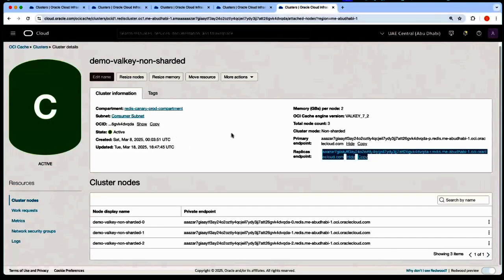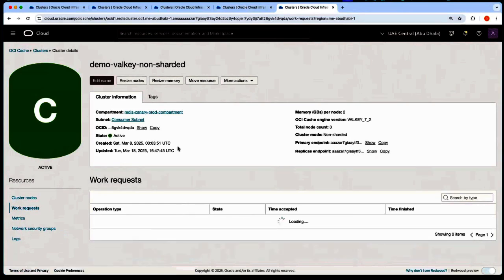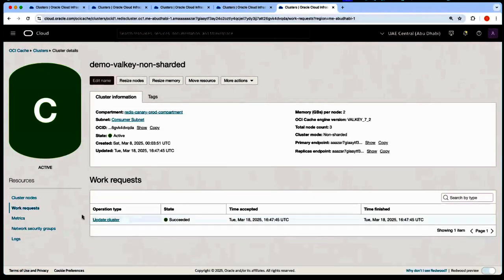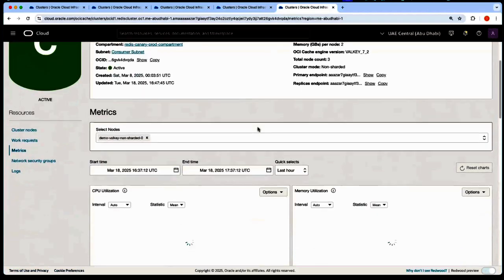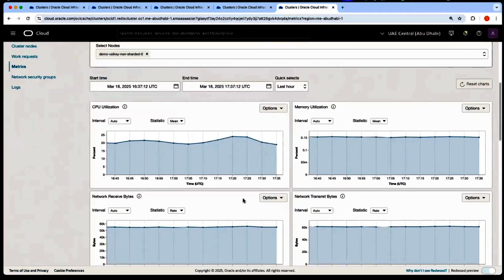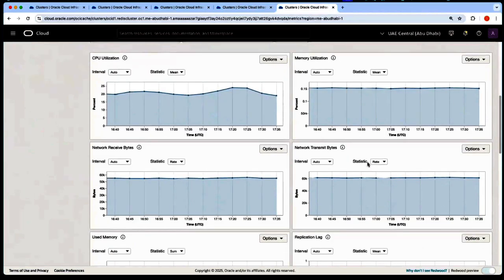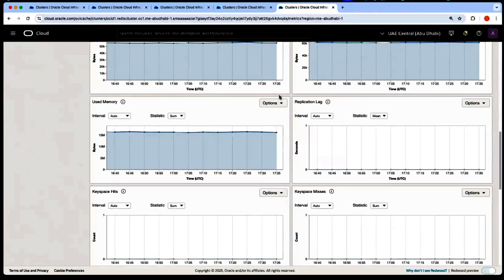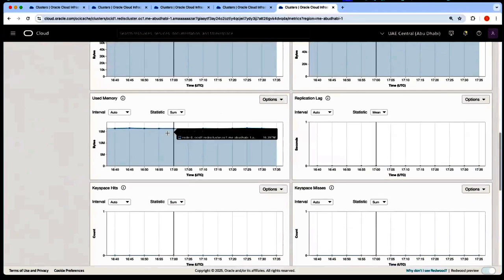Okay, let's see. Oh, I want to talk about metrics. So here's another cluster I have. This is a Valkey non-sharded cluster, so we have all the standard OCI functionality. For example, here is work requests, but this is the screen that I want to focus on. This is metrics. We expose 12 different metrics, 4 operating system level metrics, such as CPU, memory, network traffic in and out. But to me, the most important metric is this one, used memory.